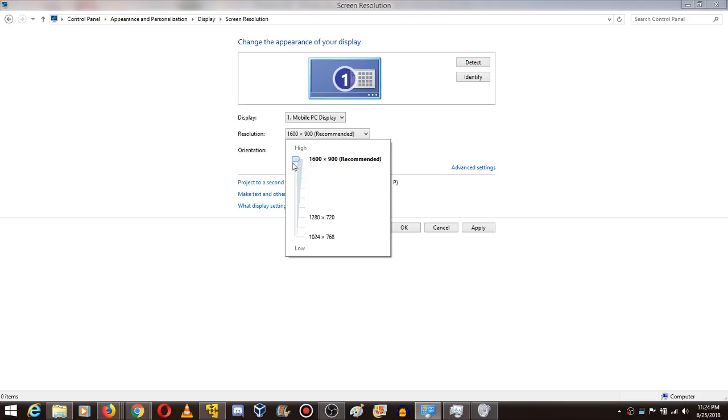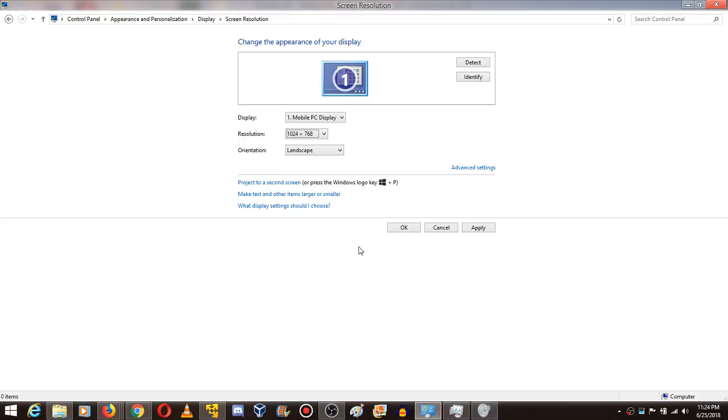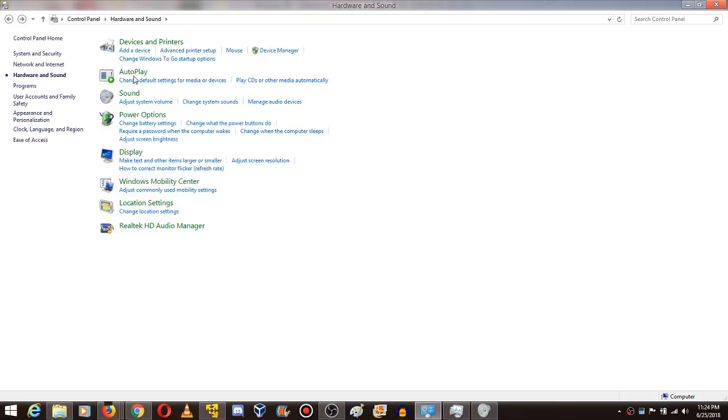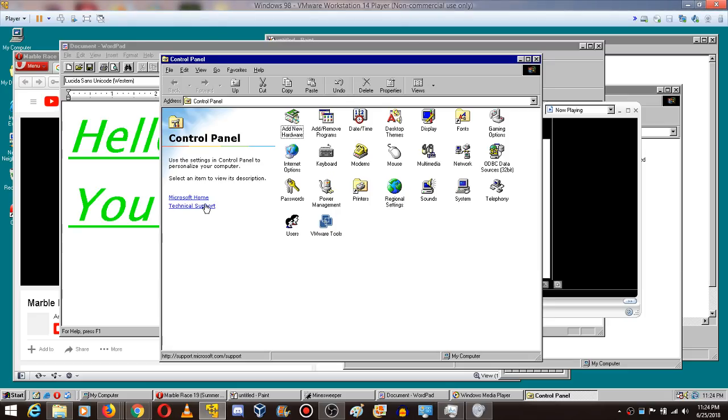Yeah, this is actually a 720p display. That's the lowest you can go, 1024 by 768. But nobody uses those screen resolutions anymore, because they're pretty small and not enough space to work with on the computer monitor.